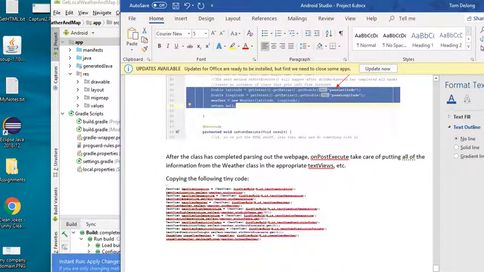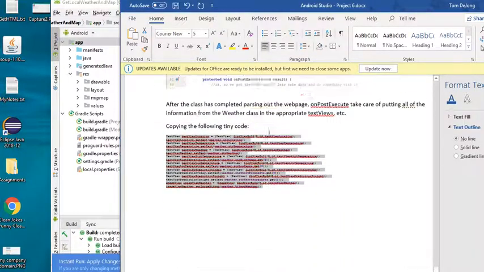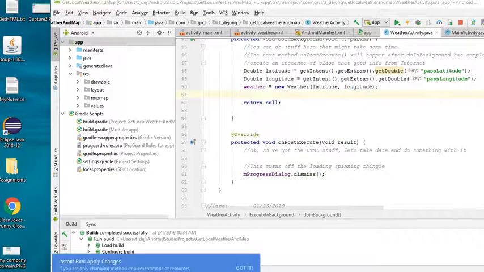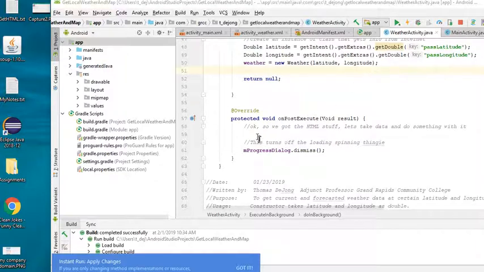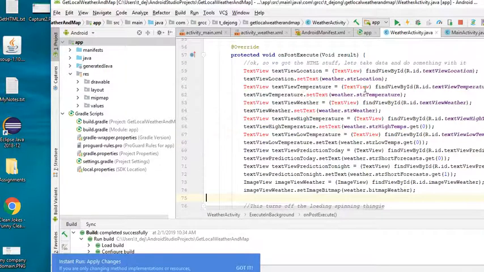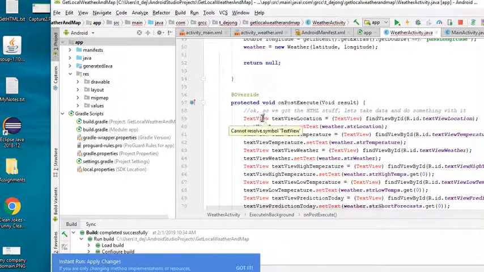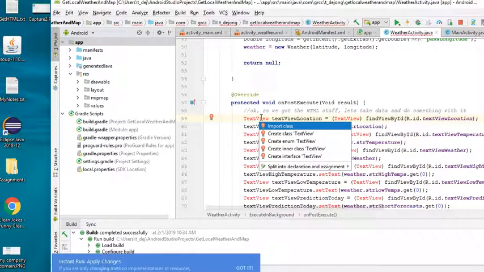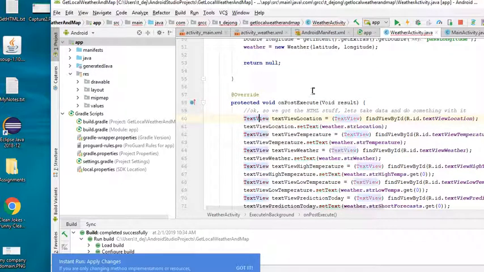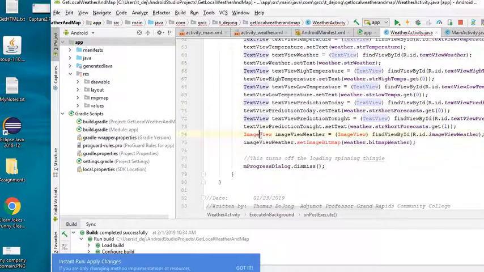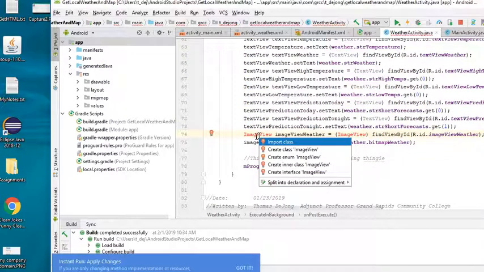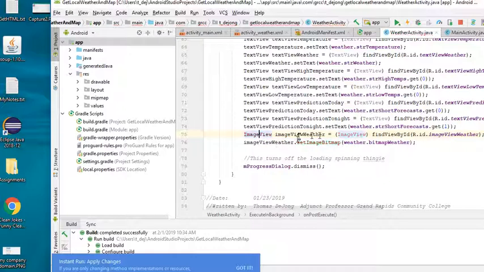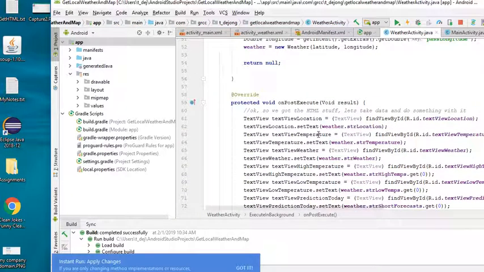scroll down further, grab this code right here, Control C. Again, what am I on? I'm on page 22. Okay, we're going to paste that in our on post execute right there. And once again, it doesn't know what a text view is. This is what a text view is right there, and also an image view down here. What is an image view? So we're going to import that class.